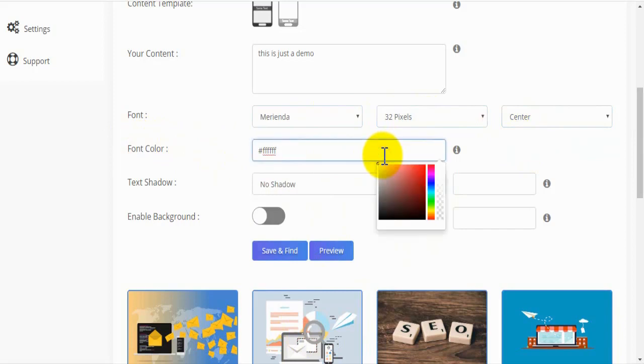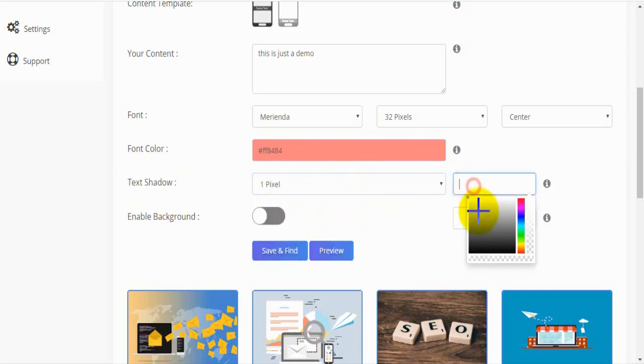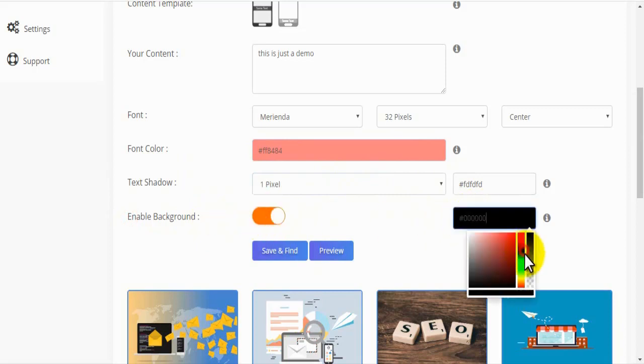You can then choose your font color, and we've got a full color selector there, so you can literally choose any color you want. You can choose whether you want a text shadow or not, and then you can choose the color of that shadow. You can choose whether you want to enable a background color or not. So again, lots of options here that you can basically just play with and see, kind of what looks good.